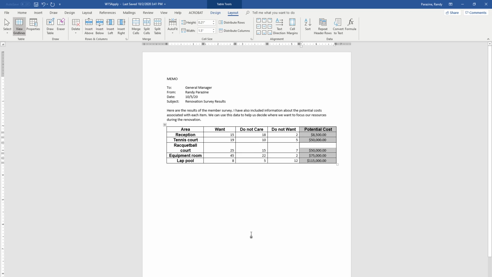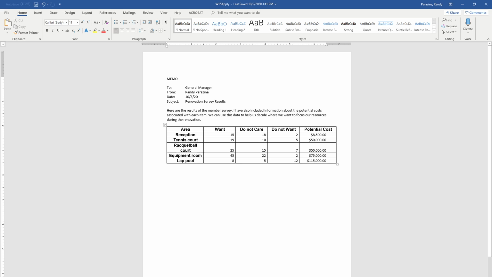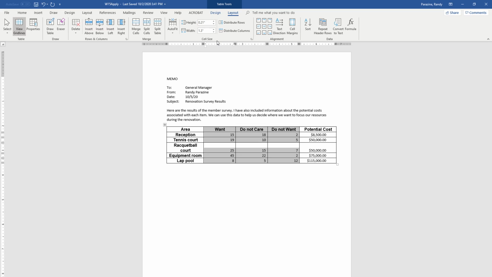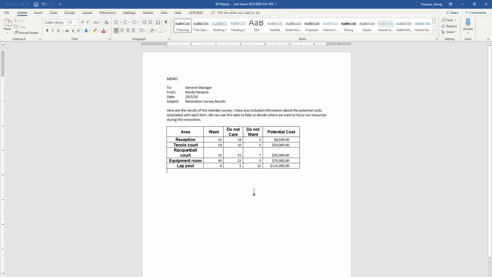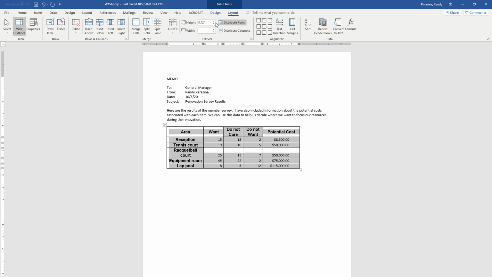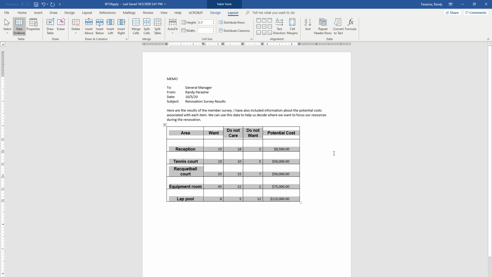Step 15, set the width of columns 2, 3, and 4 to 0.8. So let's highlight columns 2, 3, and 4 all at the same time. Right now the width is 1.3, so we're going to bump that down to 0.8 and click away from that. Step 16, set the height of all rows to 0.5. So I'm going to select the entire table. Right now the height is 0.42. We're just going to bump it up one time to where they're all at 0.5.